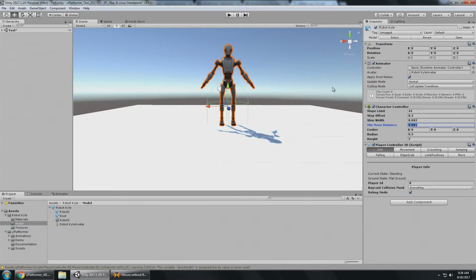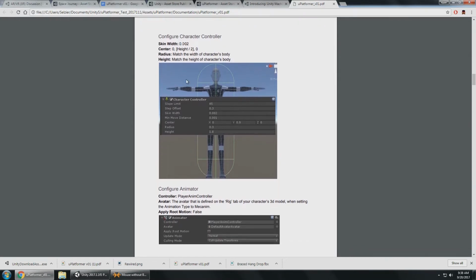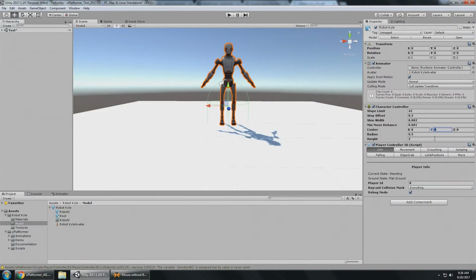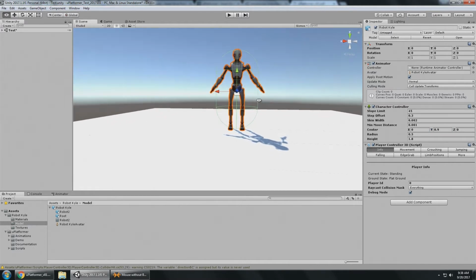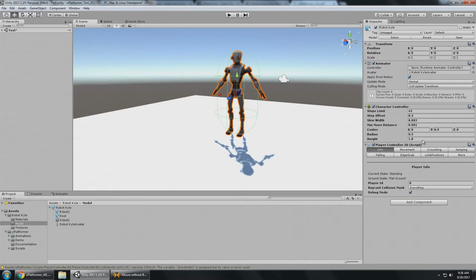Now if you want to use a little bit different value, that's fine, but a really low value for the skin width is what will work good with this pack. And the center needs to be half of the height. And so the height is 2. I'm going to try 1.8. And this needs to be half of that, so 0.9. And I can see that that goes right up to his head. If I wanted to make it a little bigger, that's fine. So if I did 1.9, then I would do 0.95.